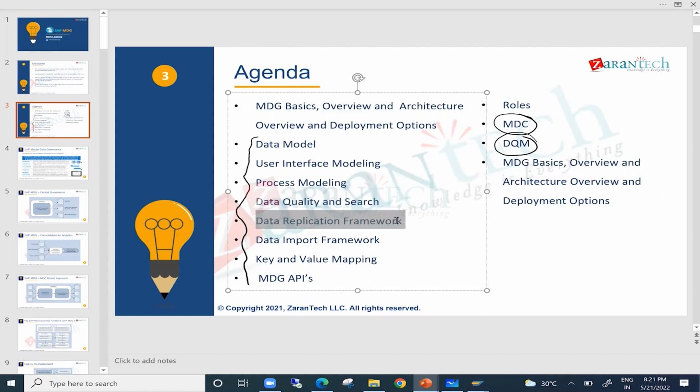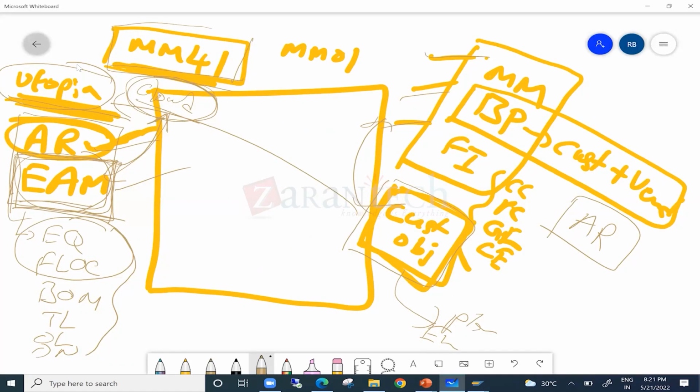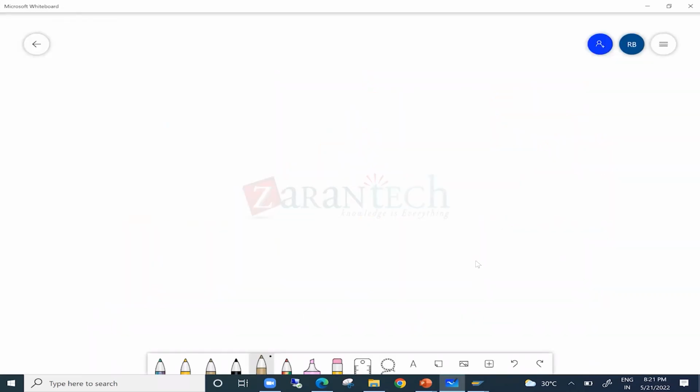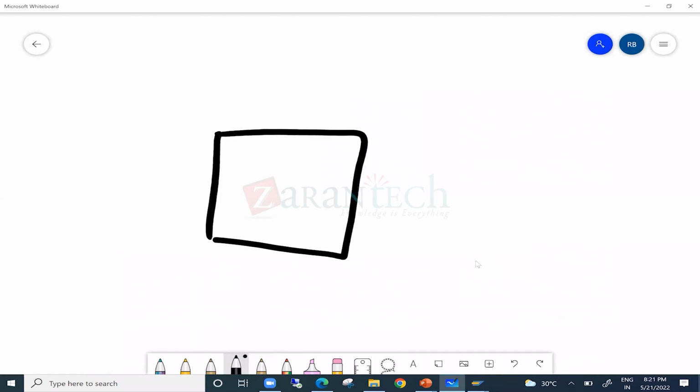systems in the landscape. Okay, MDG is a single centralized master data system where you create the master data. And once you create the master data, you will be distributing this master data to multiple target systems. So typically your MDG landscape will look like this. Okay, so this is my MDG as a centralized system. Of course, I have my underlying ECC or S4 component. Okay, but this is my MDG system. So the master data will get created in this system.